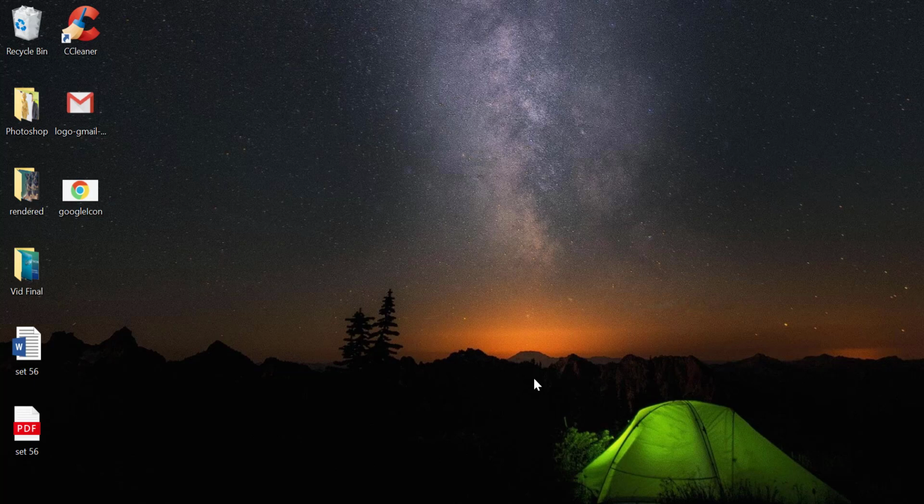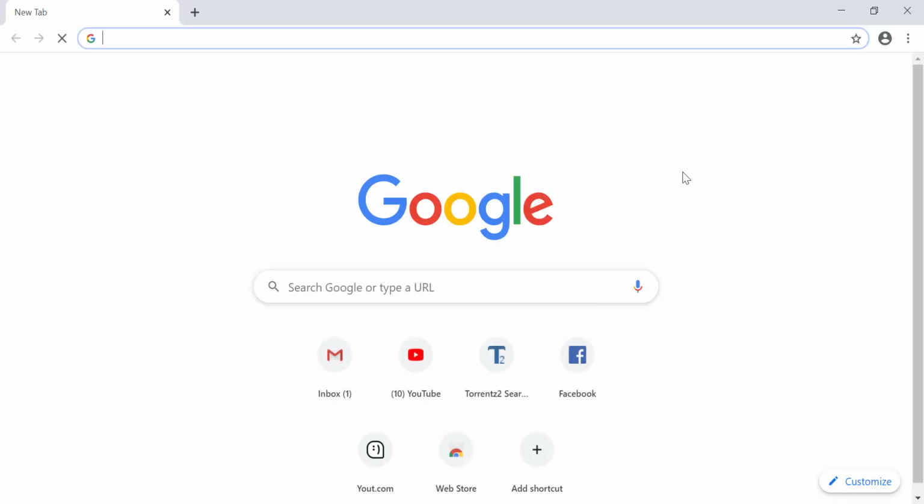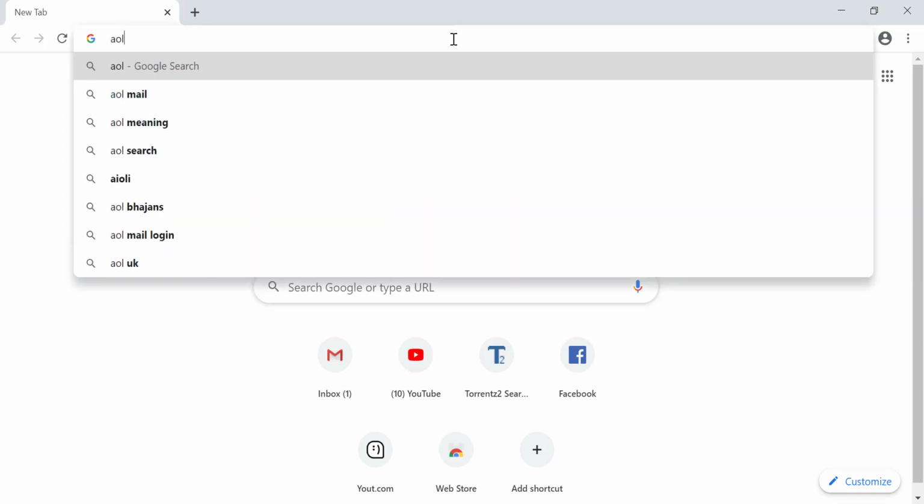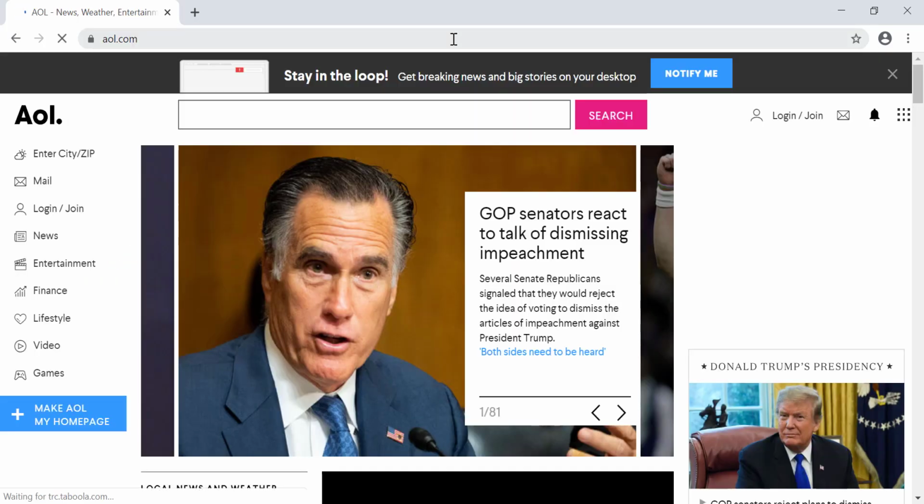Today I'm going to teach you how to create an AOL account or AOL email. First, to do that, open any browser on your desktop or your mobile device, and in the web address bar type in AOL.com. This is the home page for AOL.